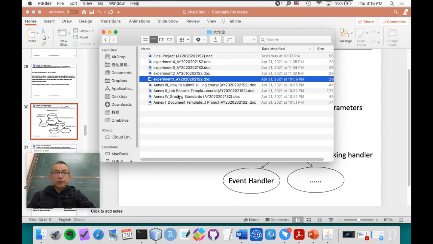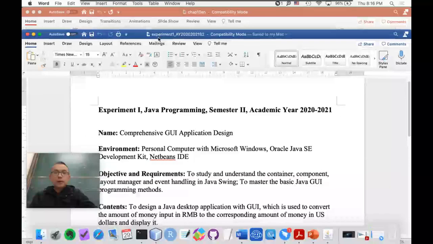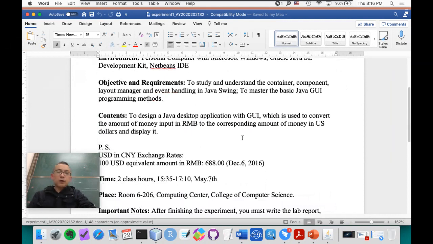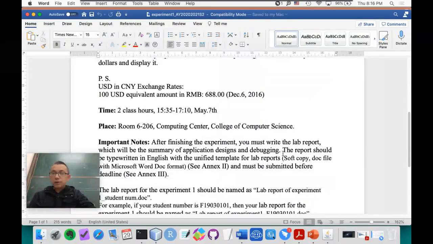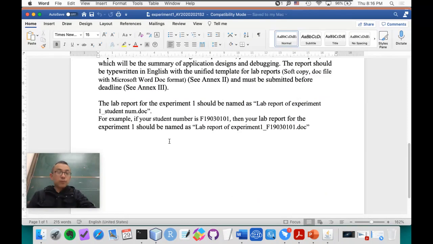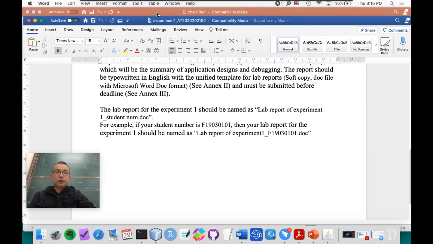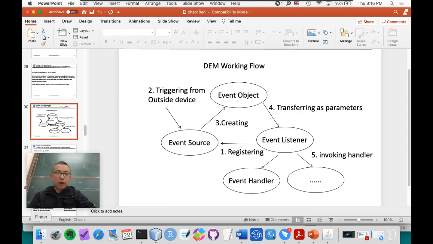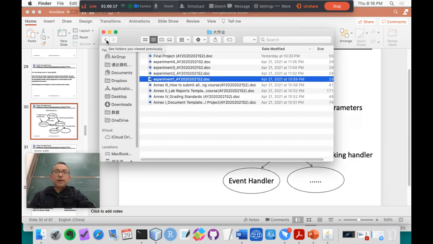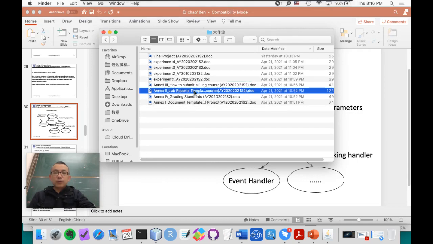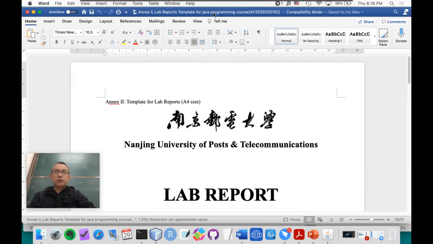And very important: once you finish this experiment next Friday, the first experiment, you must write the lab report for the experiment. We have a template for this lab report. I will upload it to DingTalk, and the template looks like this.